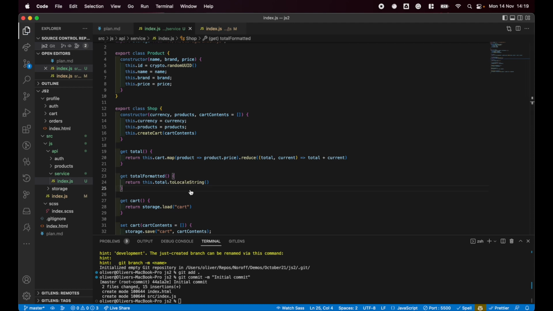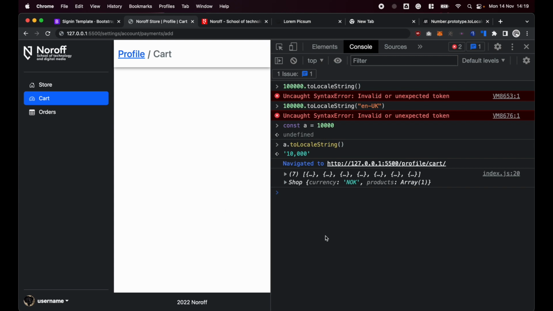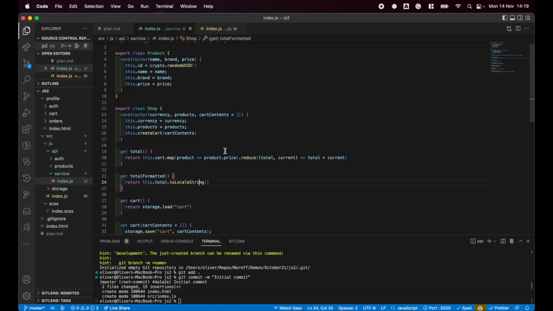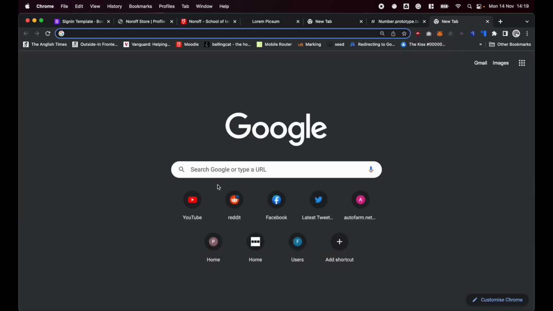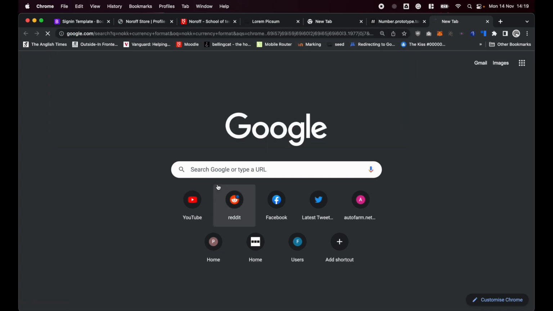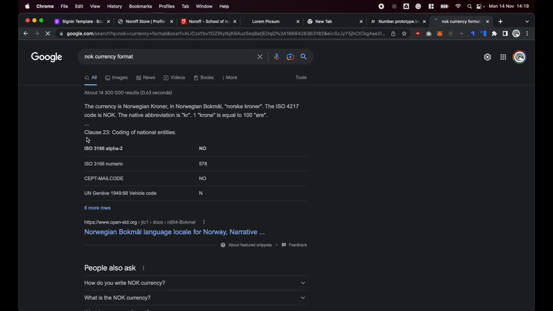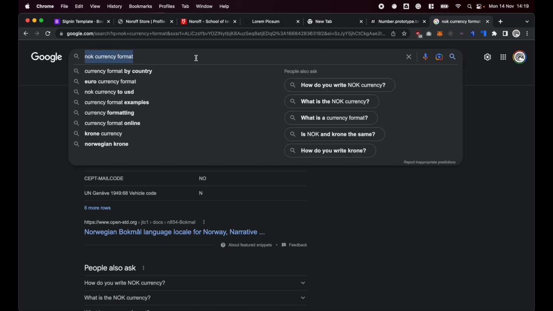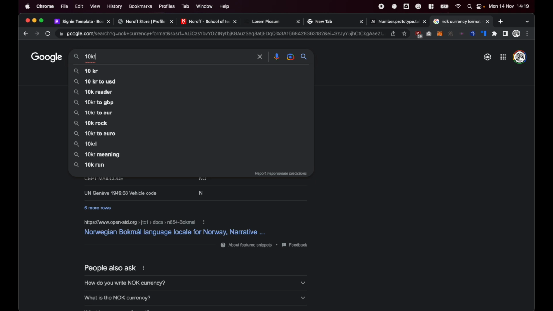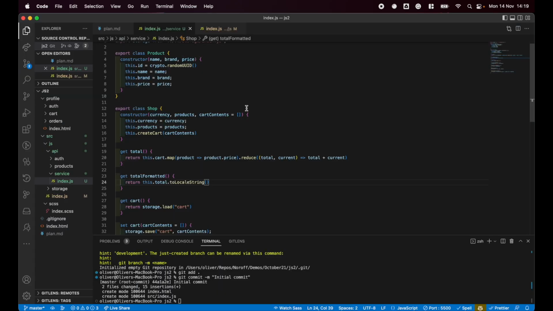So let's try that quickly. So we have total formatted. So that's looking a little bit better, at least for my browser in my language that I've selected. And I've got to look this up, but do you put kr at the end? Is that how this works? Like if I say 10 kr, that looks right. Yeah, that looks fine. I'm sure you can tell me in the comments if it's not the case.